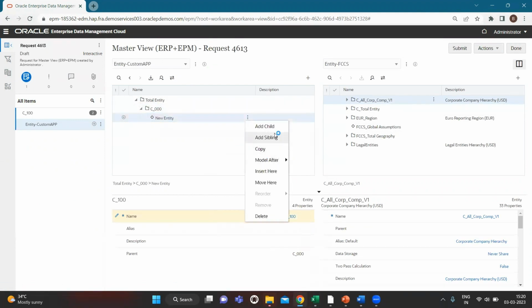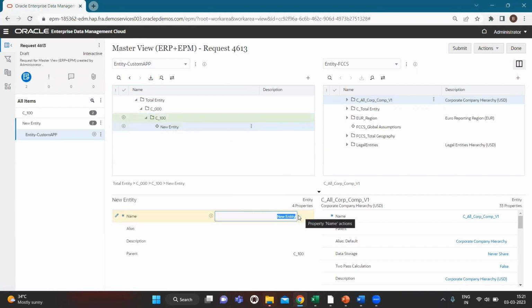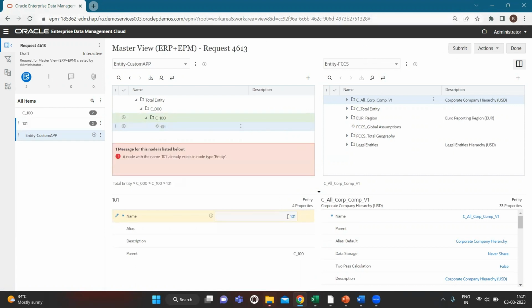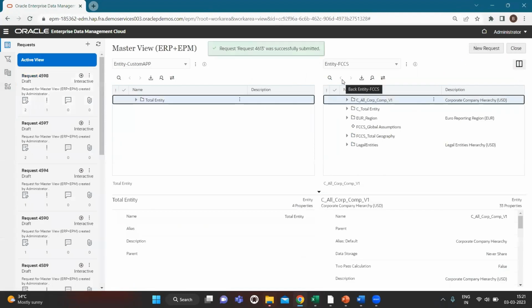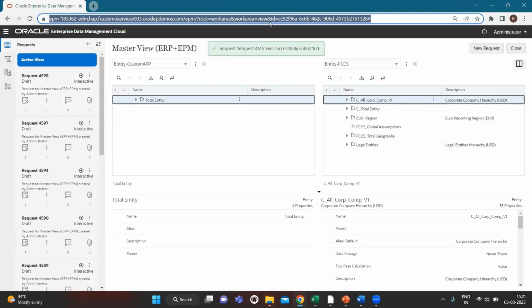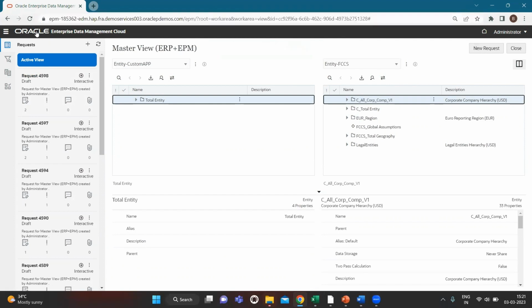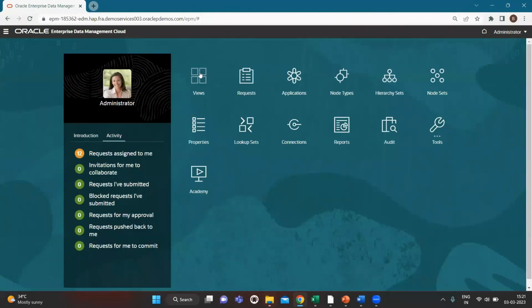Okay, and add a child to it, that will be 101 in my case. Okay, let's add 102. Okay, so let's quickly submit it, and we have to refresh this because we have made changes to the metadata. So let me just open this.